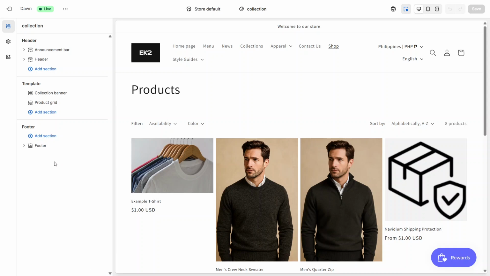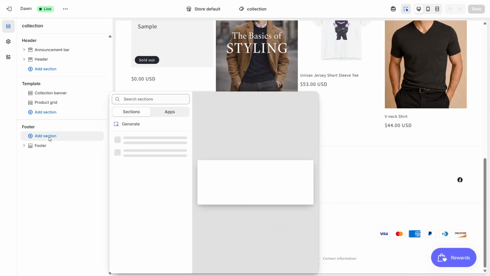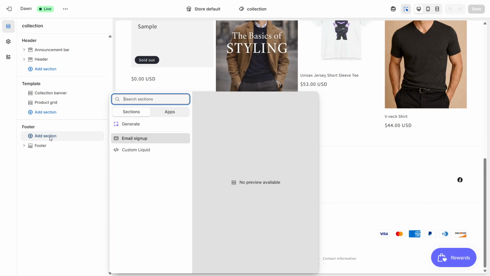Scroll through the sections list on the left until you find the footer section. This is usually near the bottom of the list. Click on the footer section to expand it. Inside the footer area, look for a button or link that says Add Section. Click that, and you'll see a list of different section types you can add to your theme.